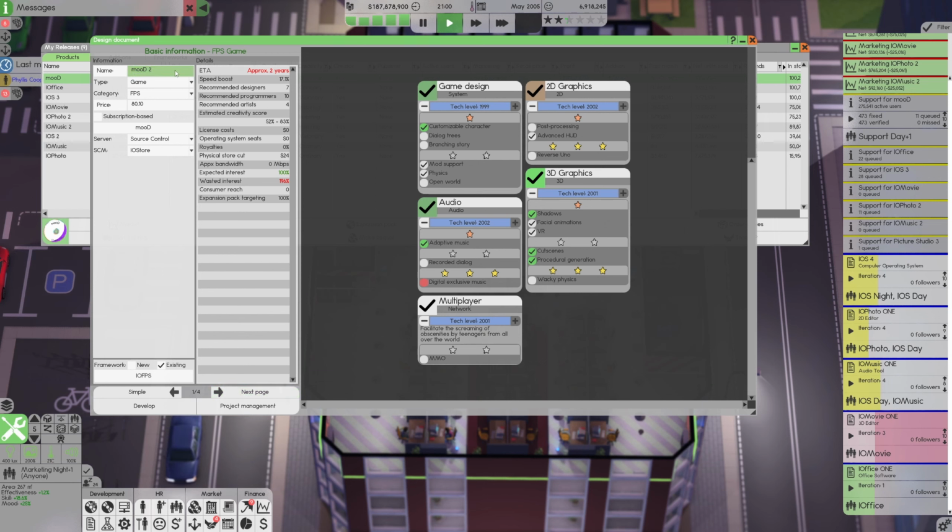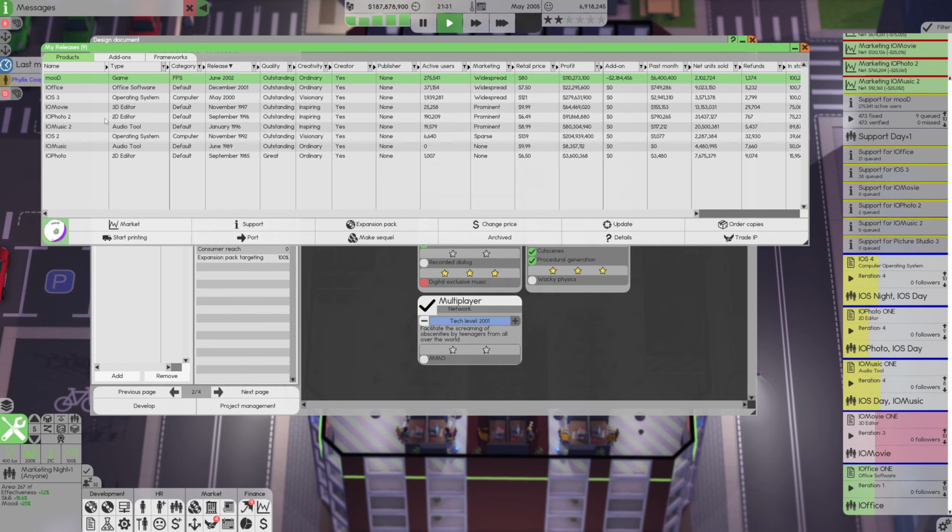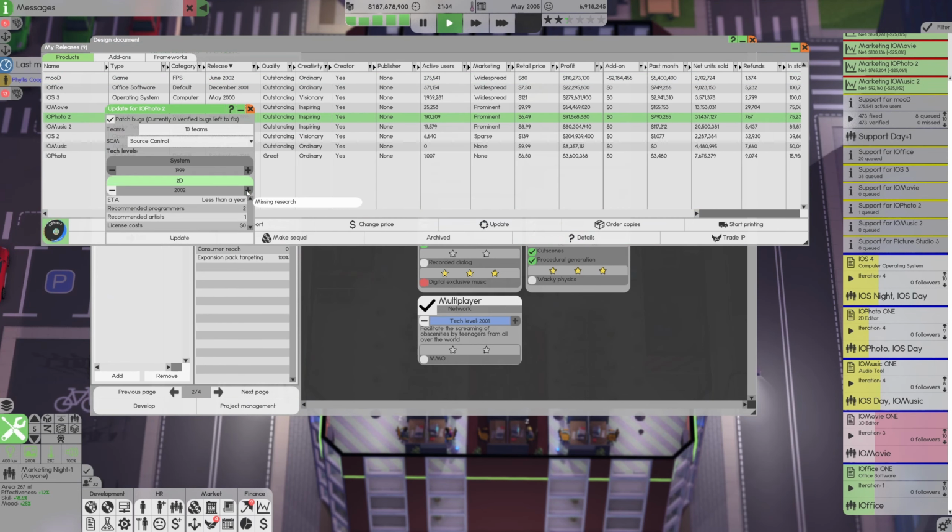Mode changes. That'd be quite nice. Then... I know. And oh, we can't do any of those because of tech level. So we need to update to the editor. We don't need 3D editor. We don't need audio. So we can go in here, do a quick update as well. Make sure that we do that quickly. So we have the ability to keep going with this.